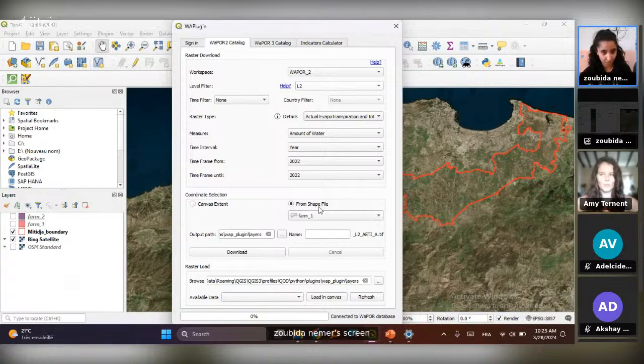You just select from shapefile, and then it gives you access to all the shapefiles that are available in your project. In mine, I have 3 shapefiles, so I'm going to choose the one that I'm going to work with, which is the Metija boundary, the third one.